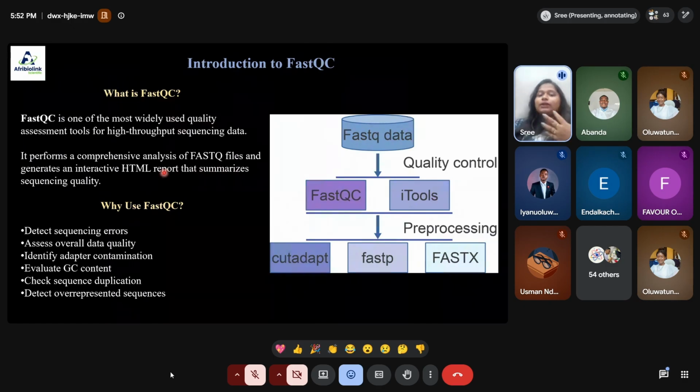Why is quality check important? Why are we using FastQC? We are using it to determine sequencing errors. We can identify the overall data quality. We can identify adapter contamination, and what the GC content is. We can see whether there is sequence duplication from the quality control. We can also see the overrepresented sequences and all those things.